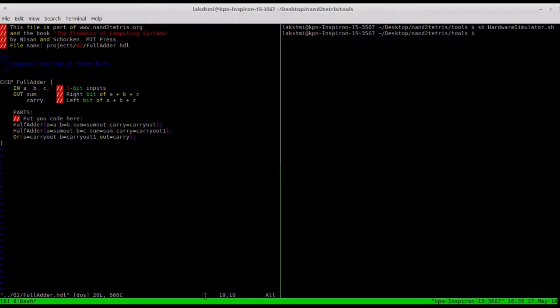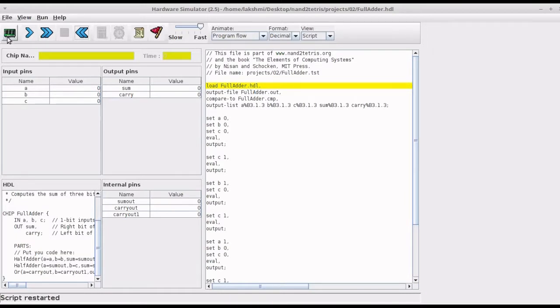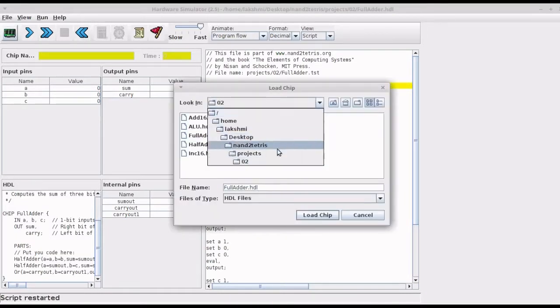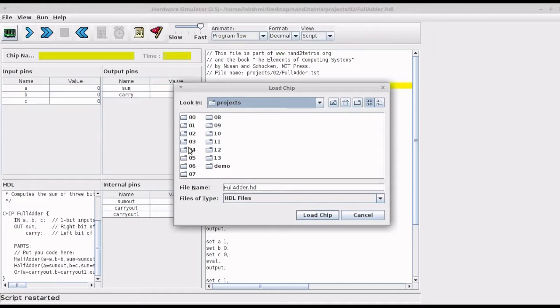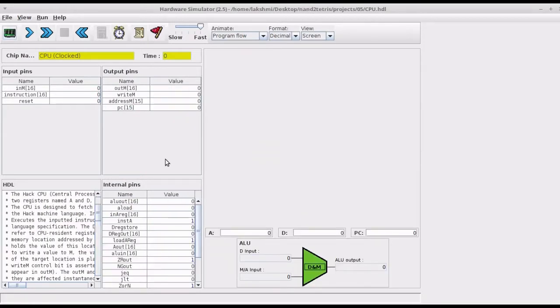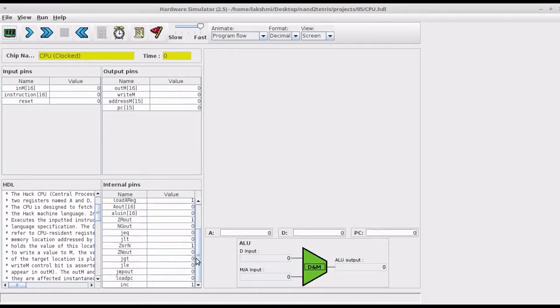And next we will check out how to run the CPU HDL code in our hardware simulator. So we load in the CPU chip, and you can see the various input pins and the output pins here, and you can see the different internal pins, and you can also see the current states, and the different registers, A, D, P, C, and the different values of the pins in the ALU.